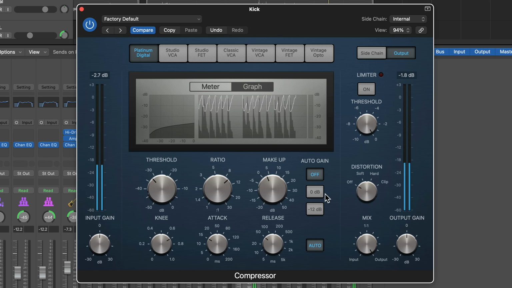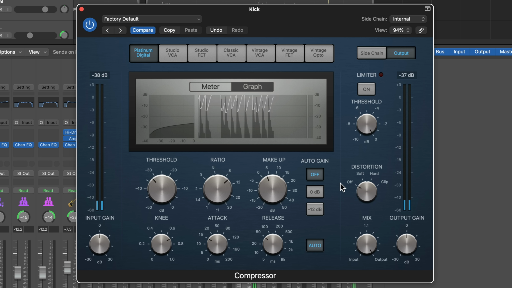This will come in really handy, especially when we come back to the vocals, because as you compress the vocals, they're going to kind of get buried in the mix. So you can use the makeup gain to sort of compensate for that and bring the vocals back out to the front.